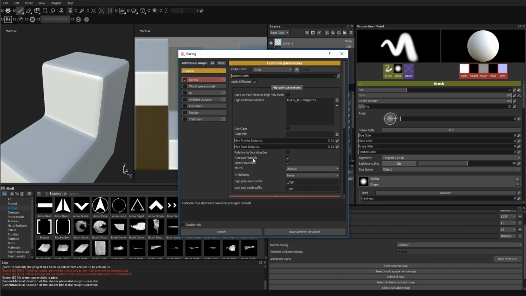The average normals will take the low-res mesh and average the normals to like 180. It's basically softening the normals on the low-res, even though the low-res mesh you can see is probably like 60 when we smoothed it. It's still going to average it. Ignore backface has to do with backfaced issues where it searches back and actually searches through something. We're going to go ahead and put this by mesh name.